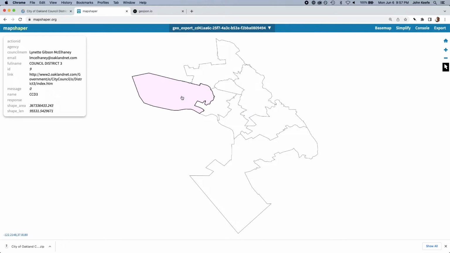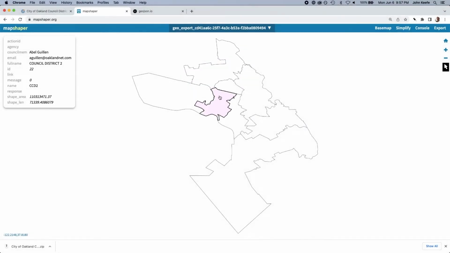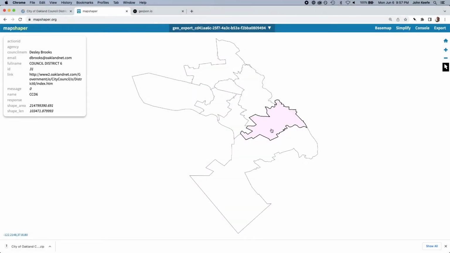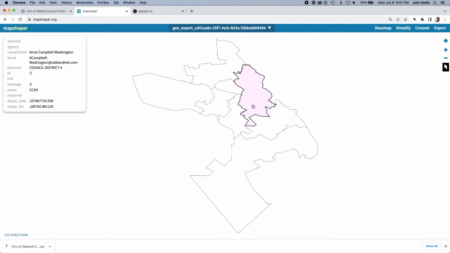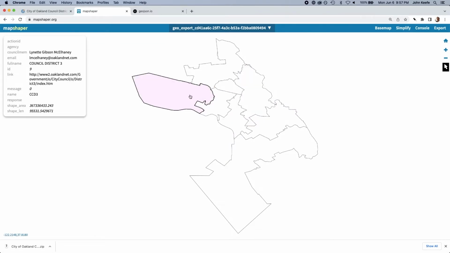We have a link to that district. What else do we have? We have a field called name, and it's CCD3. And if you look at the others, that looks like the identifier, right? CCD and then a number. So if we had data for city council districts that we wanted to map, we would need a column that contained these codes, these CCD3, CCD4, and that would allow us to join the data to these shapes.